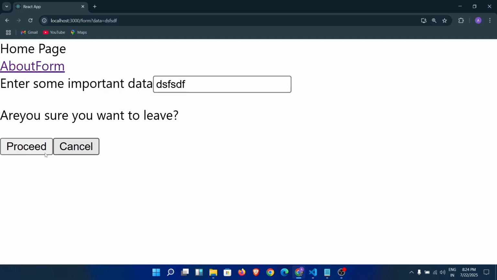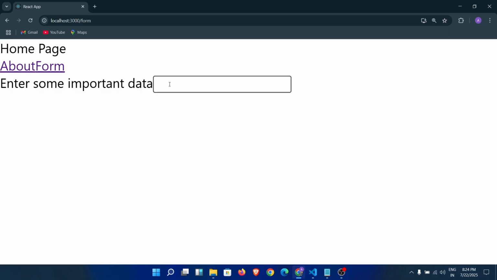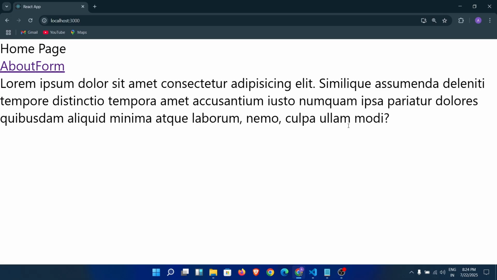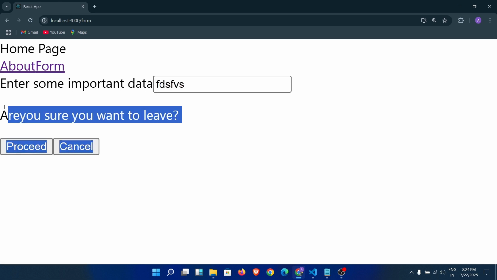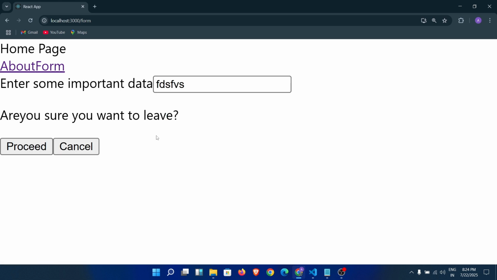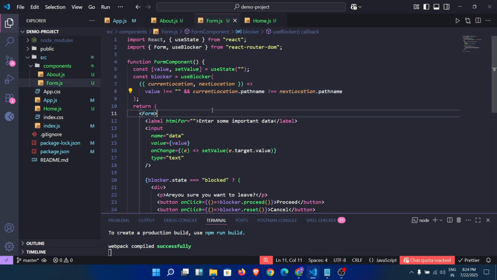Okay, so that's all about the blocker. If we go to the form, if the value is empty, we can safely navigate to the about page, but if we enter any value here, then it will throw us a warning: are you sure you want to leave this page? If you click on proceed, we will be navigated. So this was all about how we have executed the blocker.